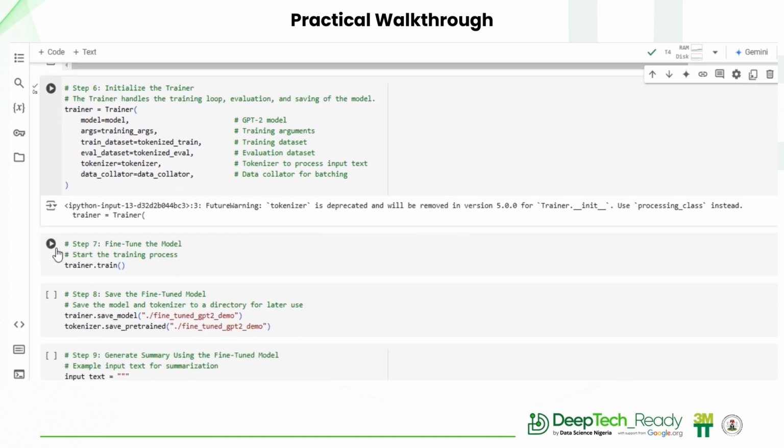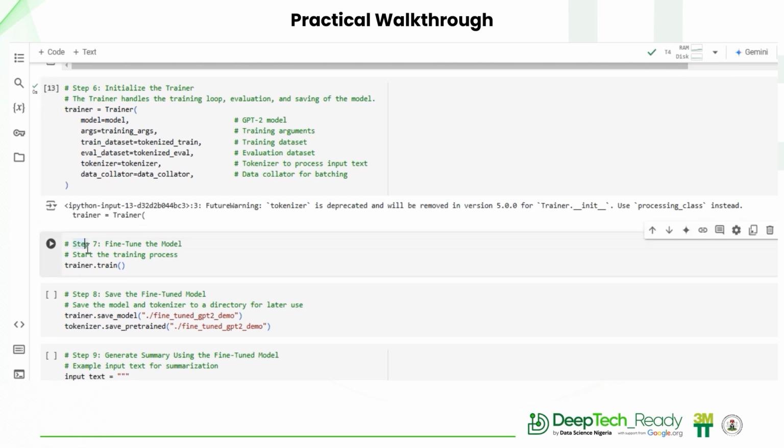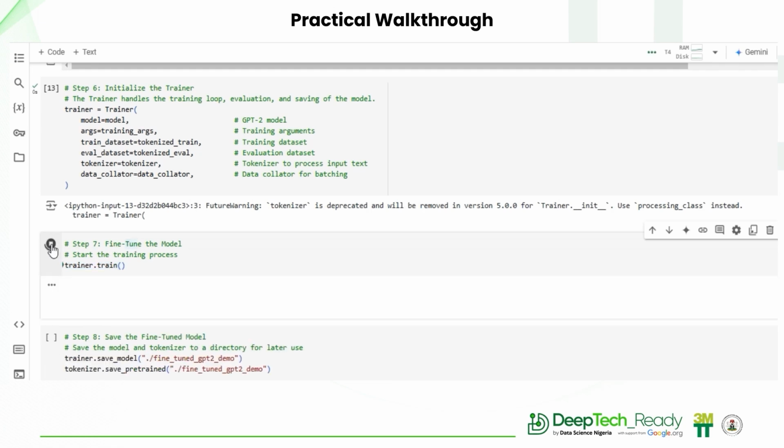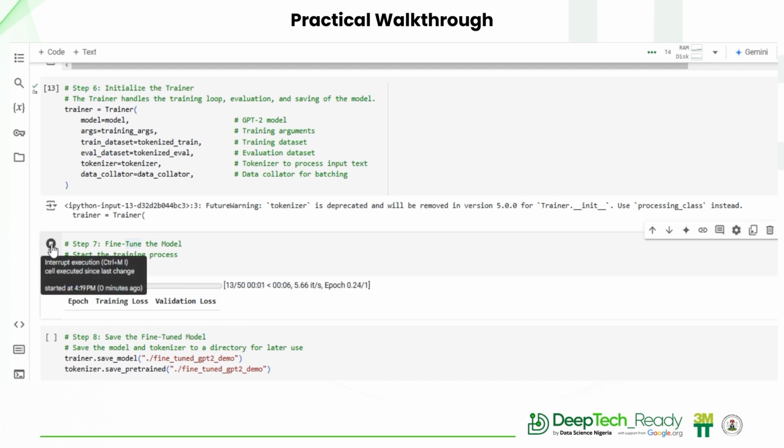So when we run this, we are basically initiating the training on the tokenized datasets that we have already defined earlier. And so once we do this, the training starts proper. Remember, we set our number of epochs to be equal to 1. So it's going to be very fast. As you can see, it has finished.